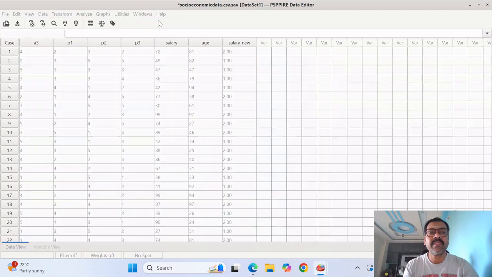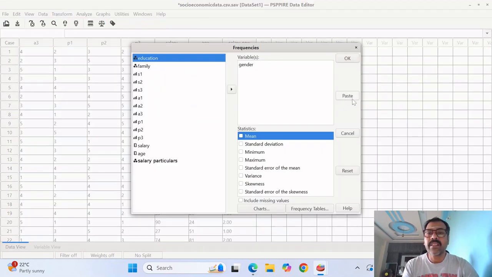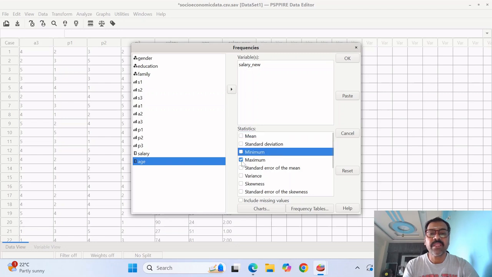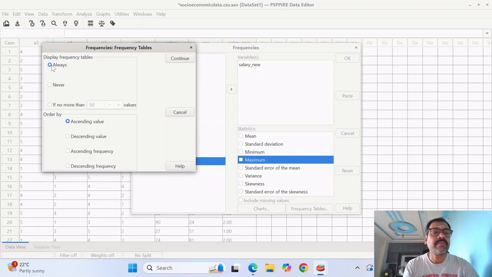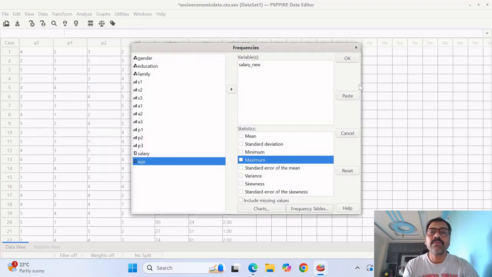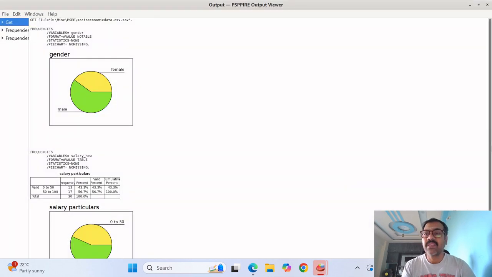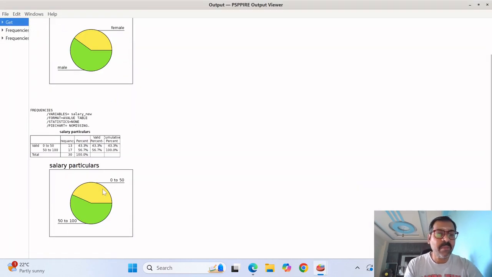Now let's go for the frequency, reset, and then take these salary particulars, and go for frequencies. We don't want all these measurements. For frequency tables this time I want always, and then continue. Okay, now we go back. You see here you got a pie plot along with the frequency table.